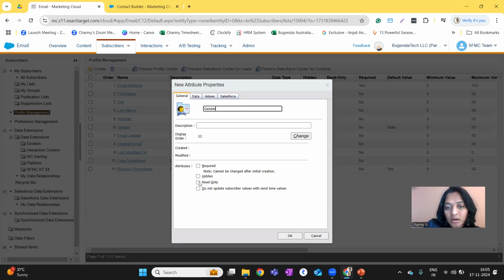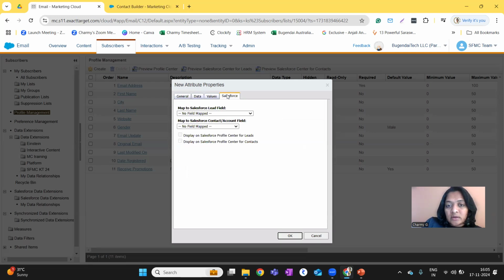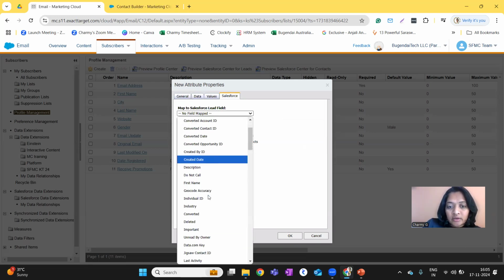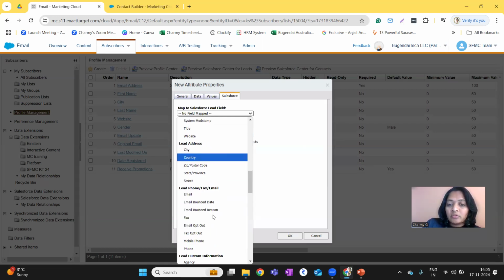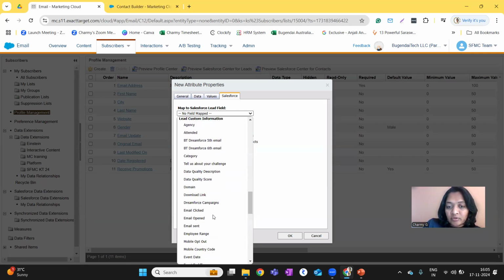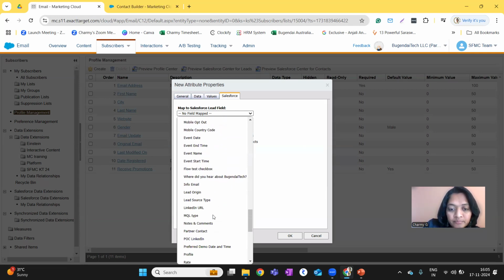This is not required. This is only a read-only field. Do not update the subscriber's value with the send time values. Then, whether it's connected to our Salesforce. If there is already a field named gender and you want to link this field to the existing field, you can select it from here.